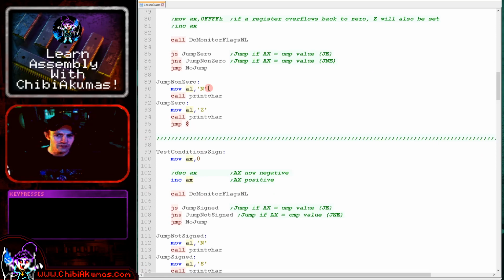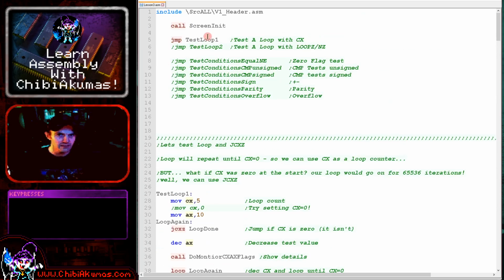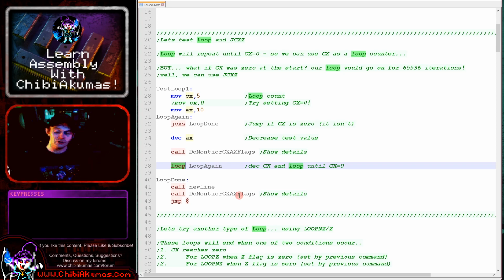Okay, so this is the lesson 3 assembly file, and the first thing we're going to be doing is a simple loop test. So let's have a look at this. Now, on the x86 we have a loop command. If you remember, the x86 has 4 primary registers: AX, BX, CX and DX. These are of course 16-bit registers, and the CX is effectively the loop count. So that's what we're going to be using today.